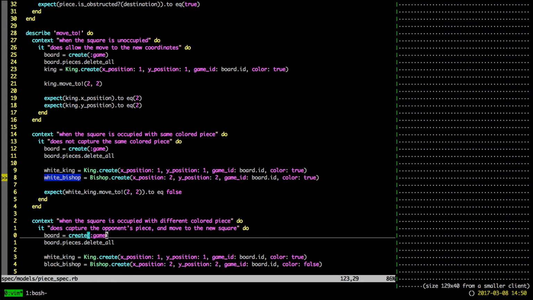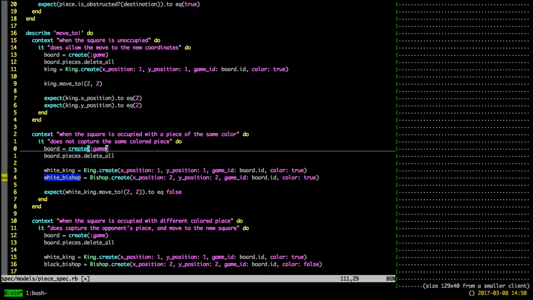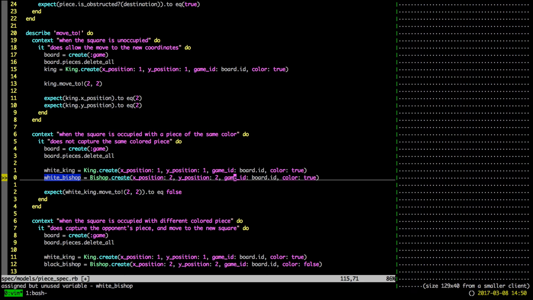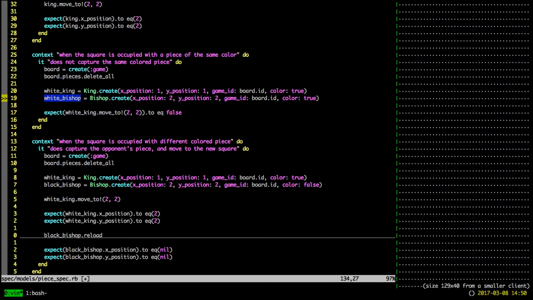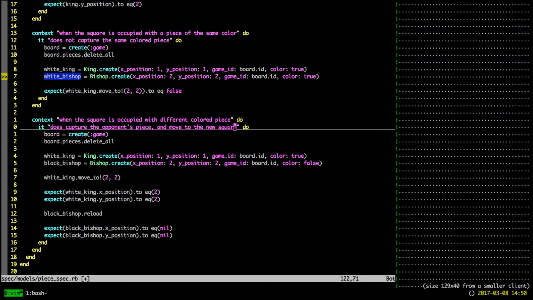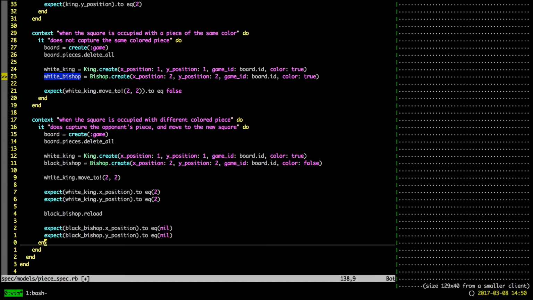When the square is occupied with a piece of the same color, it does not capture that piece. Okay, create the game, same thing, and then you're putting a bishop in that. Okay, I gotcha. These are great tests. They're very clear. When the square is occupied with a different colored piece, create the game, black bishop. Gotcha. Move there. Now you expect the king to be there. These are fantastic tests.